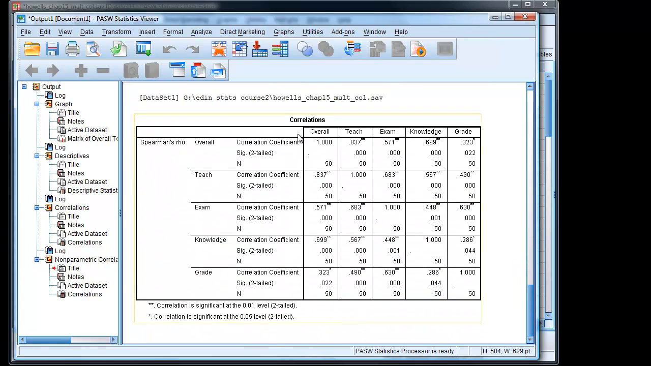Looking back here, remember that correlations can't really be thought of as a proportion. So we can't say that 83% of the variability between teach and overall is accounted for in a correlation. What we can do is take the square of that value, and then we'll be able to get what's known as the coefficient of determination, r squared. That will tell us what percentage we can predict one from the other, which is really much more useful.